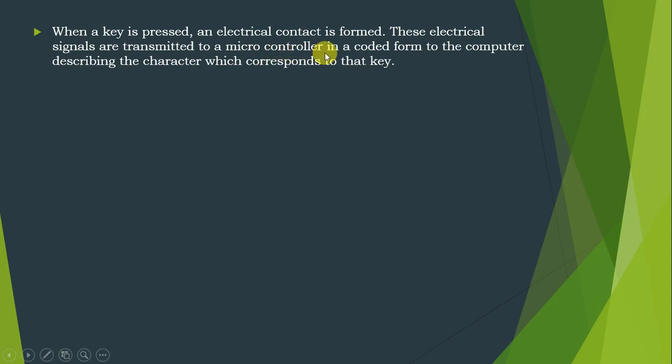Our computer has a microprocessor in it. Inside it there is a CPU. So the signals are transmitted in a coded form to the computer, which describe the character which corresponds to the key. Suppose we are pressing a letter A. The computer will not directly understand that the user has pressed the letter A or B or C. When we press the key, it sends the electronic signal to the microcontroller, and that changes it into some form which the computer can understand, and that tells it that this character has been pressed.